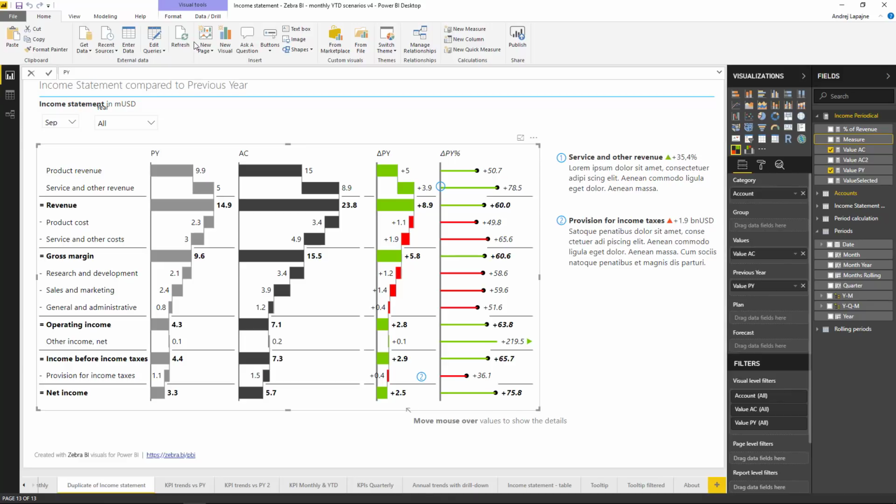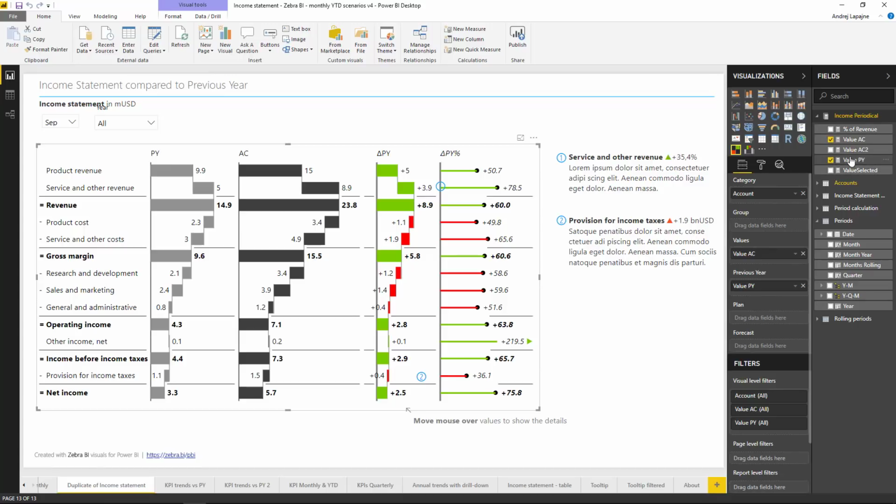So this will be my previous year, and just use the DATESYTD function here, which takes the period's date column and adds -1 on the yearly basis. All right, this will be your previous year measure.